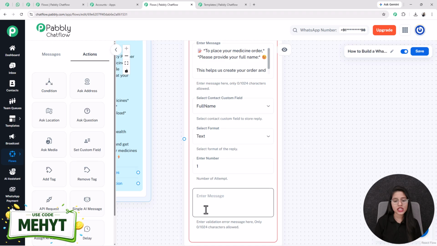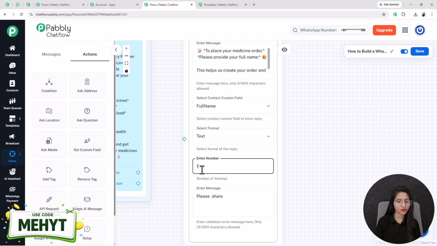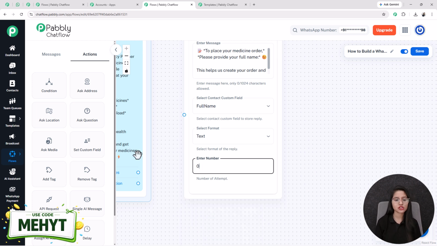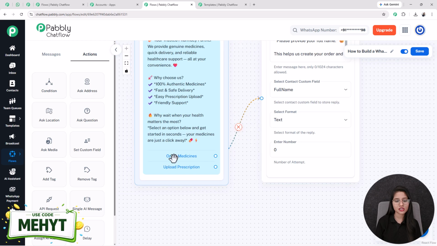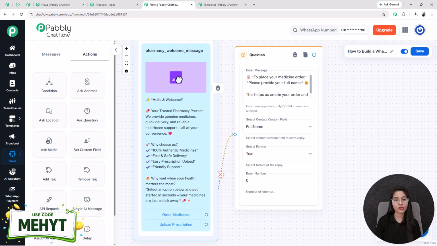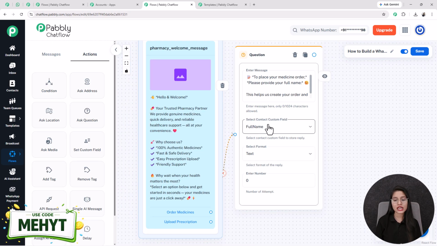Here in this case, for example, you can enter a validation message like: please share the name in the correct format. Here I am giving the number of attempts as 0, so there is no requirement of any validation message. After that, I am linking this circle, which is present in front of order medicine, to this question. See, it is connected. Now I am going to explain what this contact custom field is and from where you can create it. But before switching to another tab, you have to save your flow.